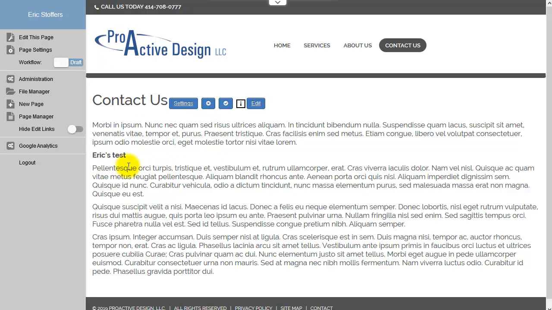The other options that you'll notice when something is in draft are the buttons along the top of the module have changed. You have an option to reject the changes that were made, request approval, and this little icon simply shows you that there's work in progress.